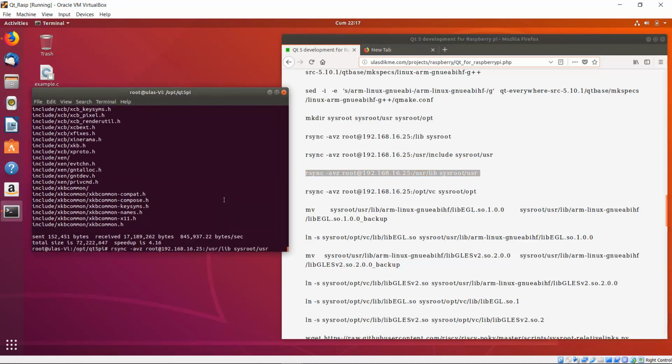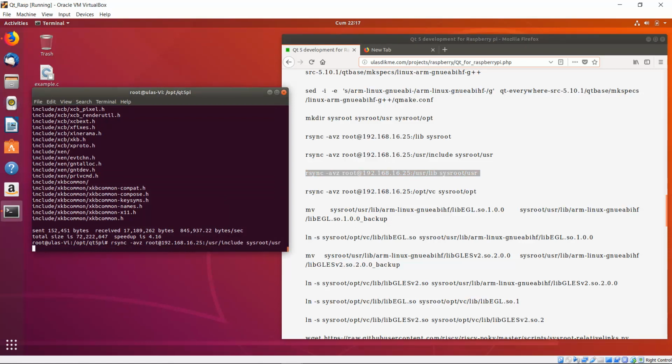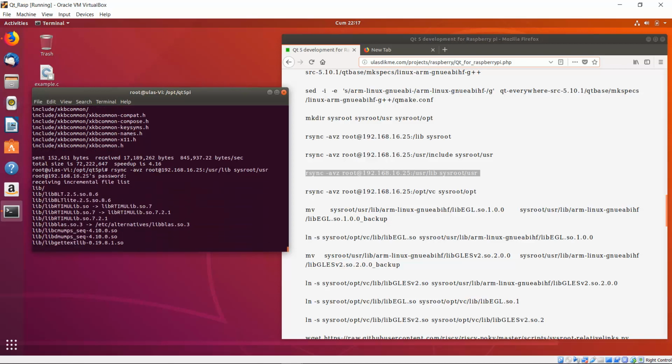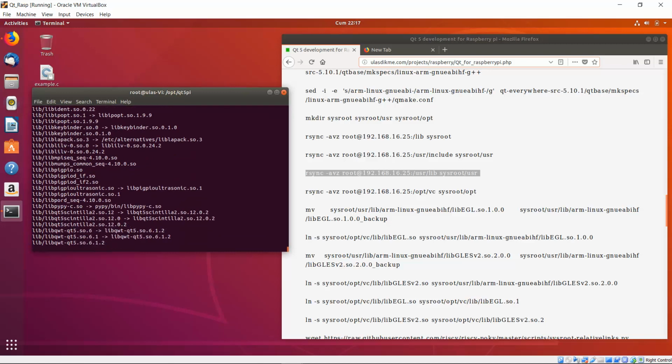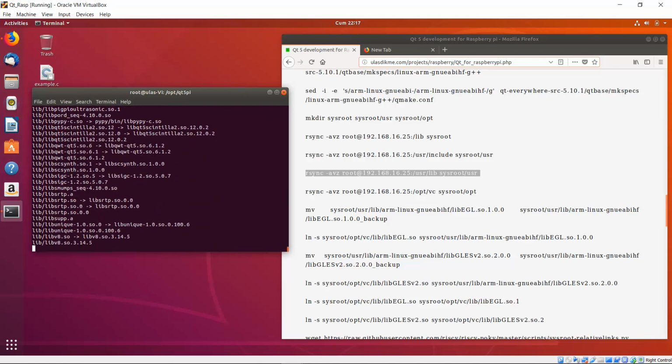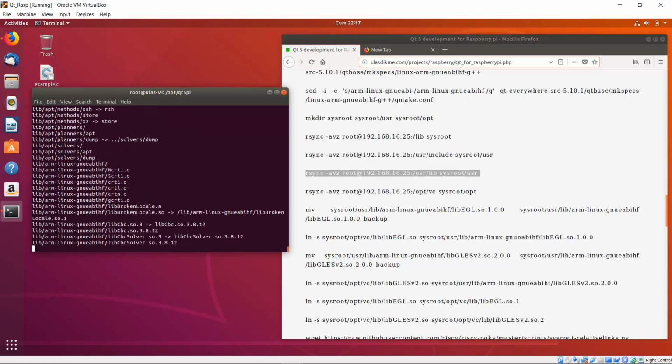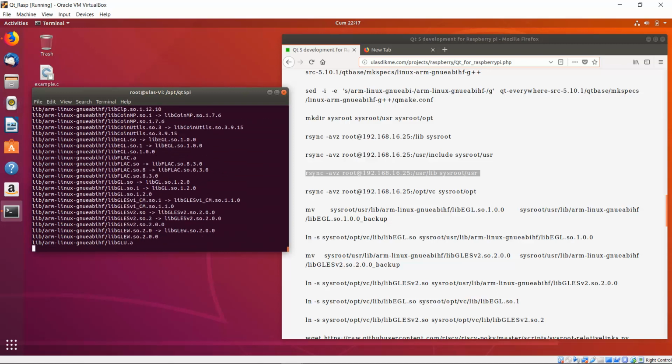user include, lib, and system root user 1, 2, 3, 4. Now it takes some files from the Raspberry Pi for Qt compilation. I mean binary compilation. We compile the binaries a few seconds later now.